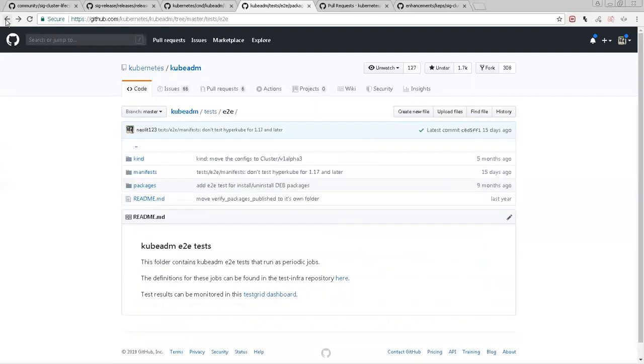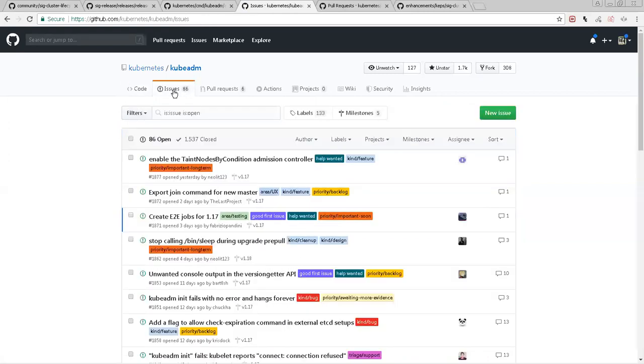And this is pretty much the contents of this repository, but let's go to the issue tracker. Now, this is where basically most of the kubeadm development happens. This is where we monitor the state of what we have done in the past and what we have to do in this cycle, what we have to do in the future.